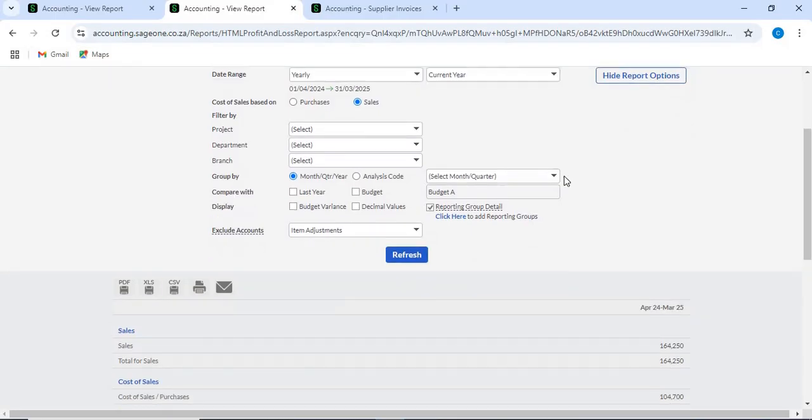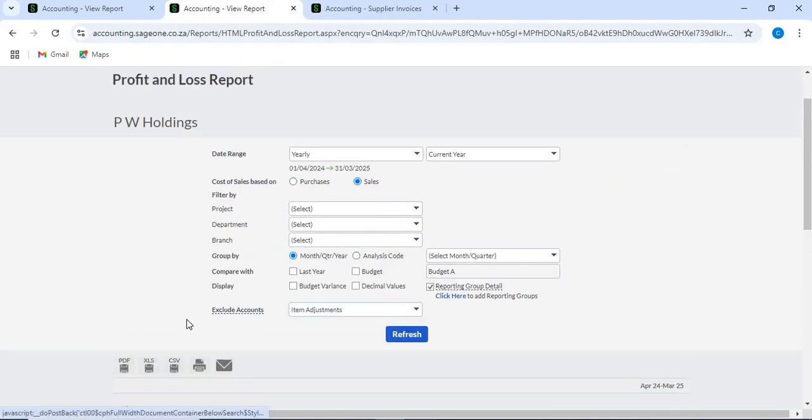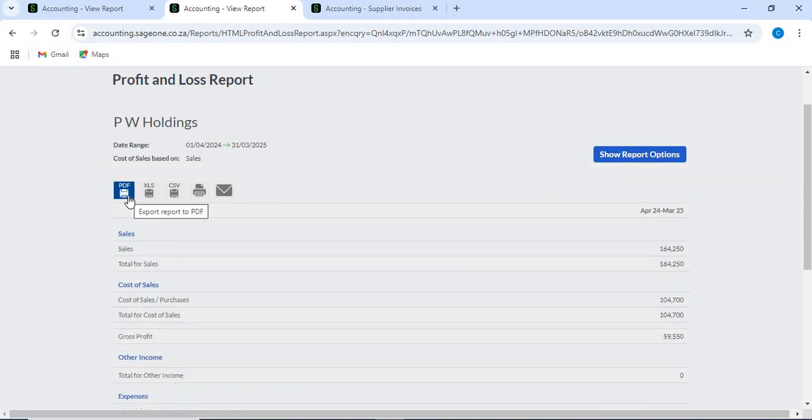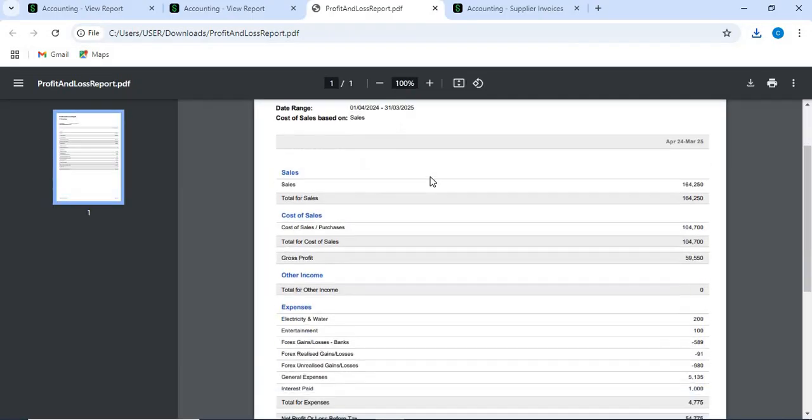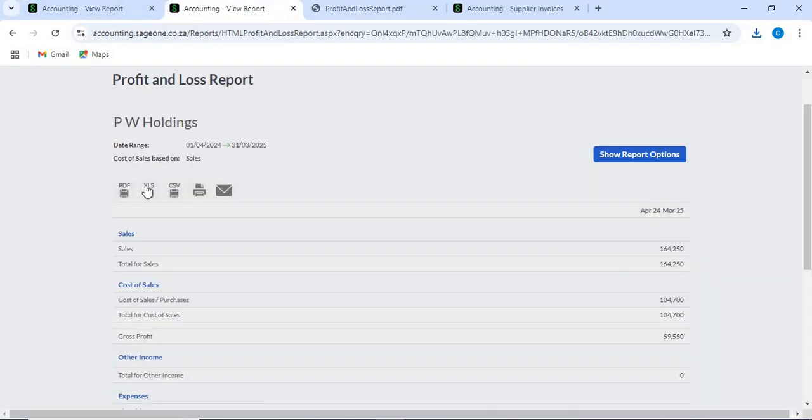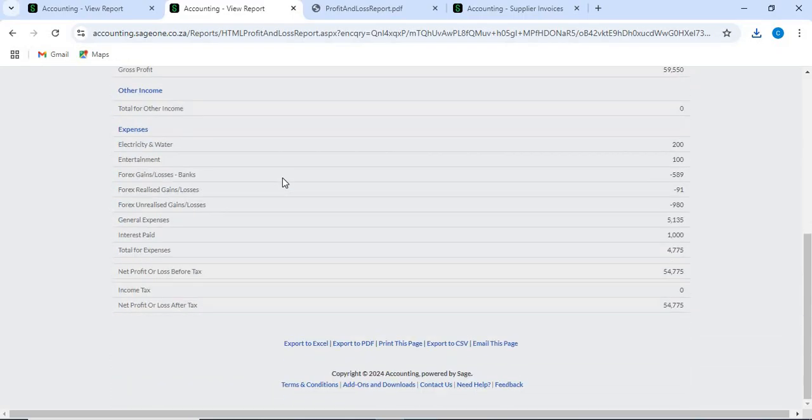Finally, you can export this report to PDF. You can export to Excel, CSV, and you can print or email this report.